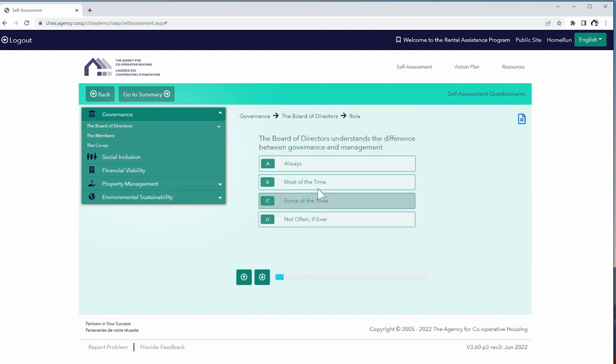Any responses that might need follow-up will be accessible later when you're completing your action plan. These can be used to help you create a goal. More on this feature later.